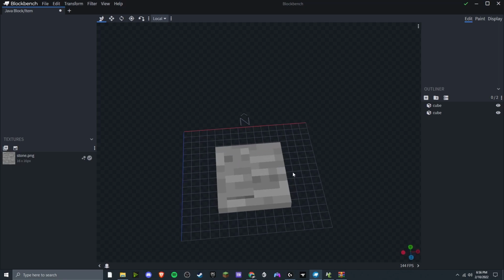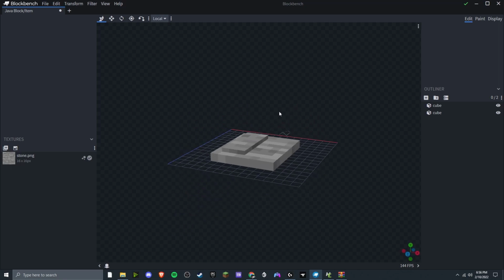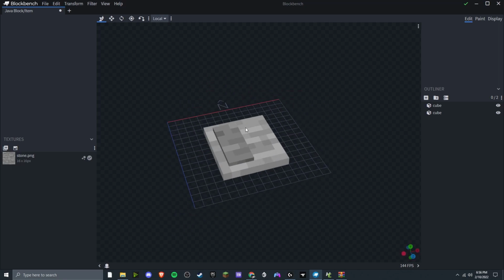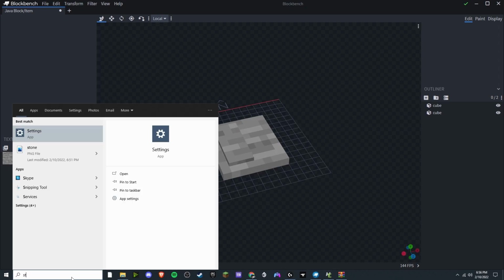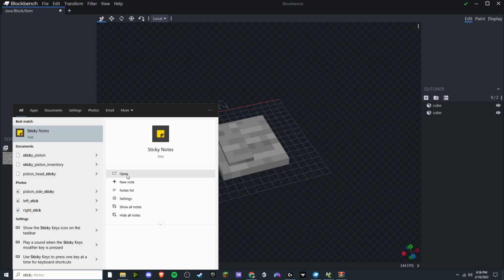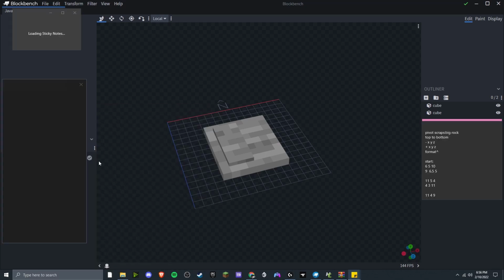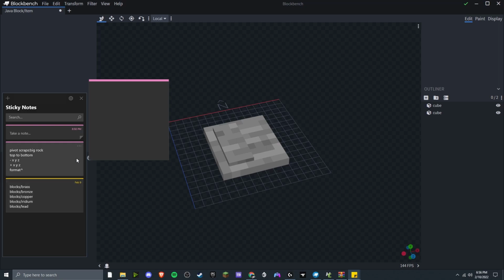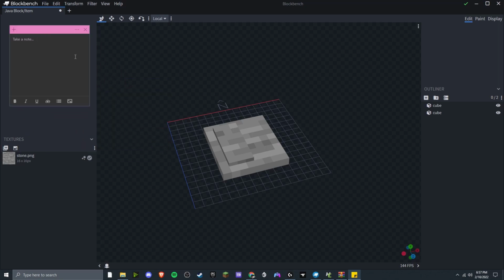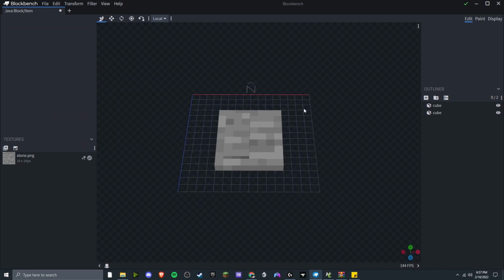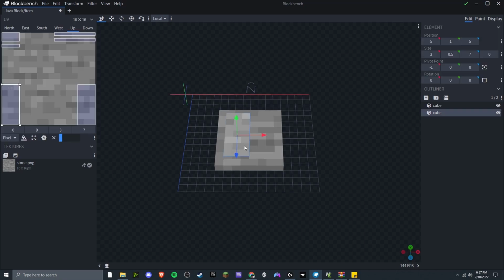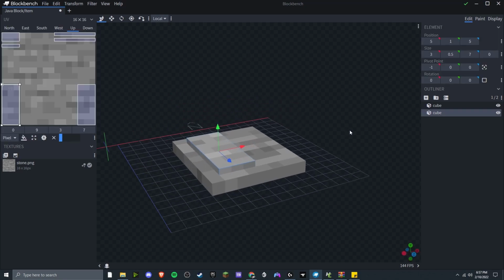Now for the MCreator part. This is probably the hardest part in making this, and it's really simple. So I'm gonna bring up my sticky notes, and don't mind this. Alright, so you'd bring up your sticky notes. I have this from earlier, and you guys don't need this. You can actually exit out. So you have to find the most northwest corner, and this is gonna be your minimum.